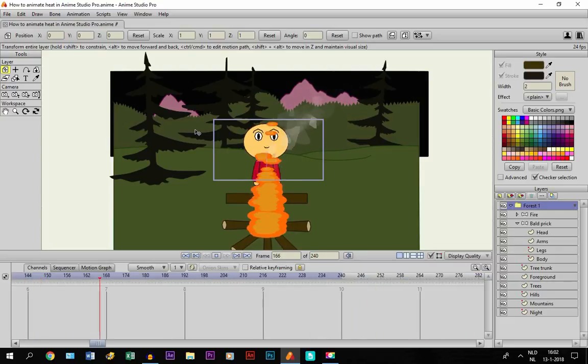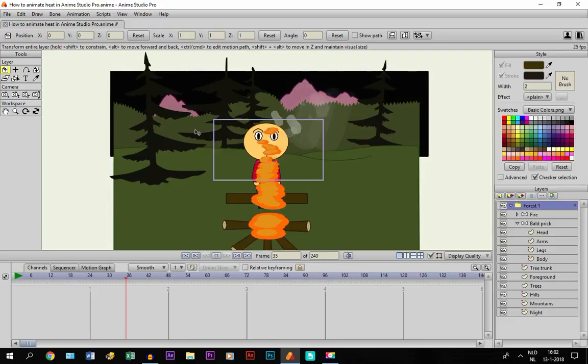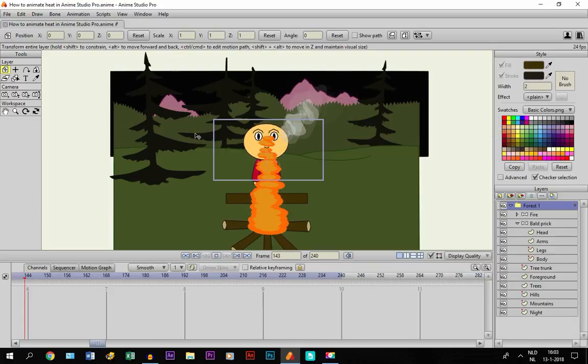I hope this can be useful for you if you need this kind of effect. This would work if you don't expect too much of it, of course. So yeah, that's the end of this tutorial.